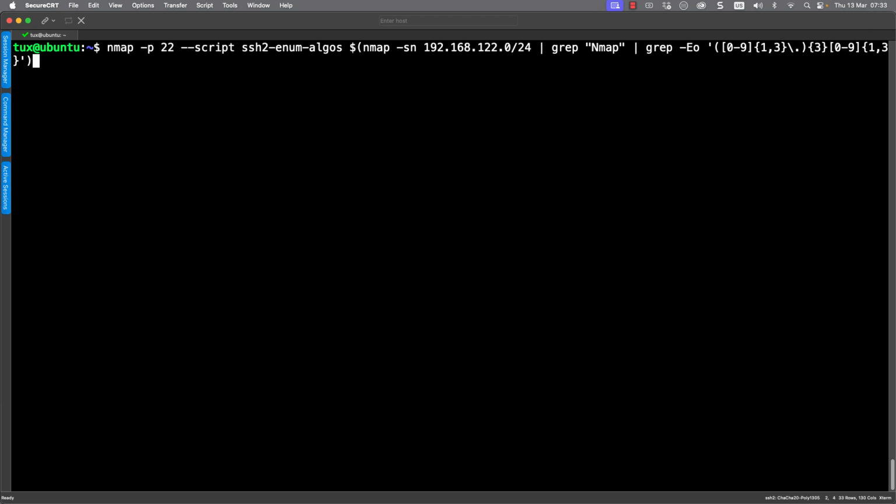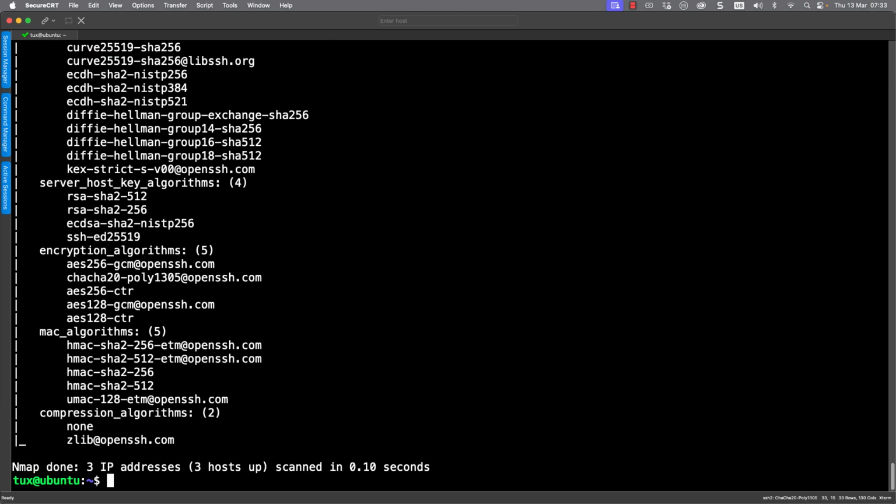Now, the real test then is to go back and run our Nmap. Running the script, we can then go through and see the output towards the bottom then is our MAC algorithms. This will be for our Rocky host. And we can see that we've got 5 where we previously had 8. We've left out the weaker algorithms.